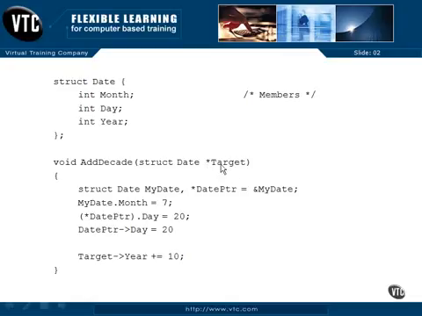Remember how to read that? You start at the word target. We come over to the right. There's nothing over here to deal with. So we come back around. This is going to be a pointer to a date structure. All right, that's how you read that. And you go counterclockwise, the way we looked at earlier in an earlier video. So we see that target has to be a pointer to a date structure, and that's what's going to get passed into add decade.